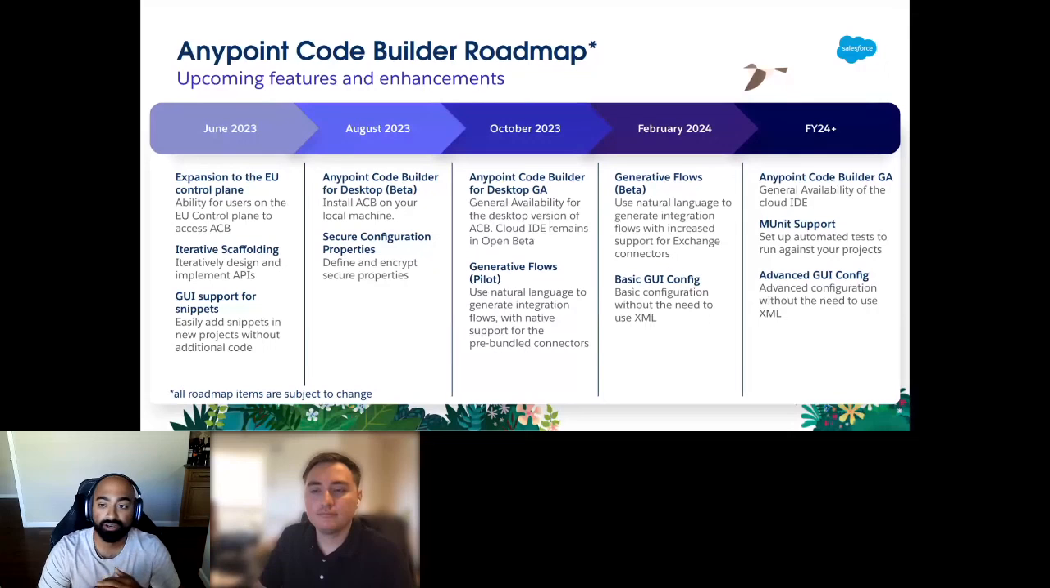And then looking out a little further, in the first half of FY24 and beyond, we're going to be GAing Anypoint Code Builder, the cloud version of it. So you'll have cloud and desktop, both GA'd side by side. We're going to be introducing MUnit. We know that's a big one for everyone, so we're super excited to get that out. And we're going to be adding in some advanced configuration to the GUI as well.